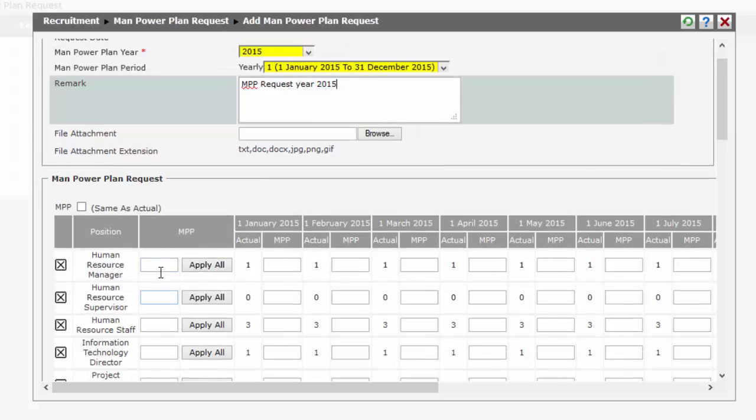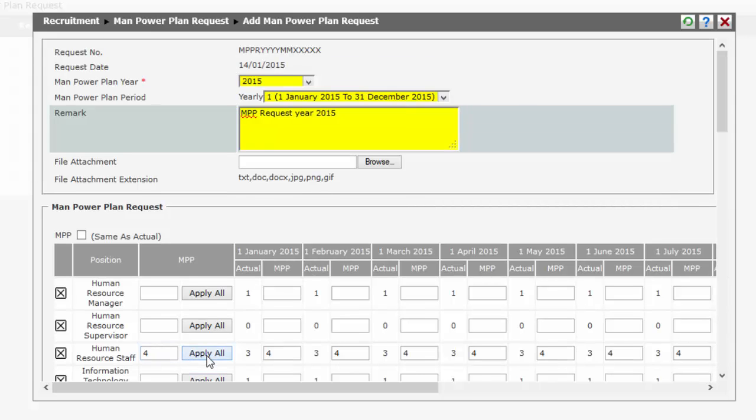In this page, the existing positions in the company will be displayed along with the actual amount. Choose which position you will make a manpower plan request for, and input the number of manpower plan request for each month in the selected period. Or, you can input it here and click Apply All to make the same number of manpower plan request for each month. You can also make the manpower plan the same as the actual by selecting Same as Actual.